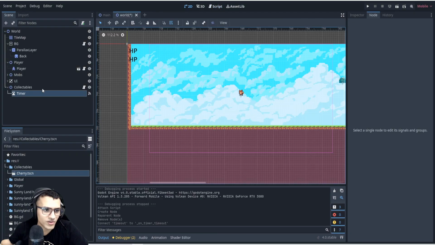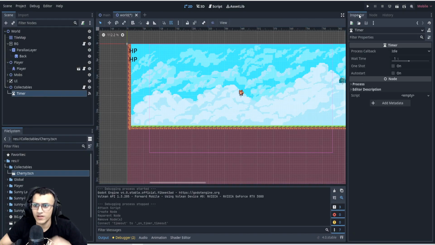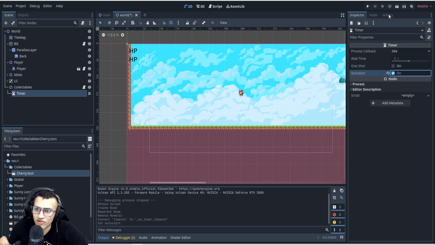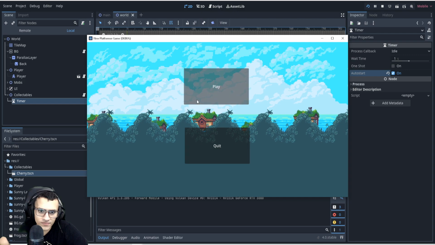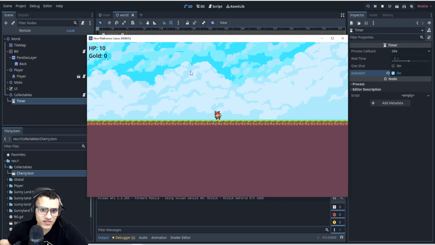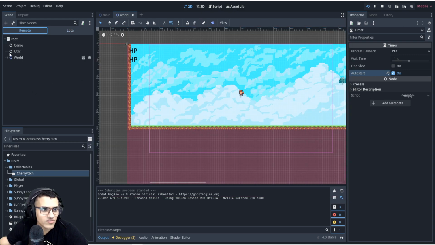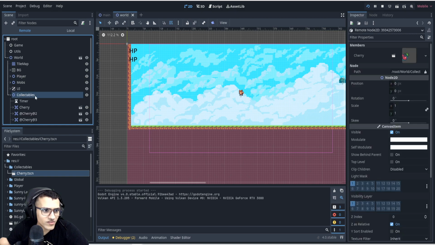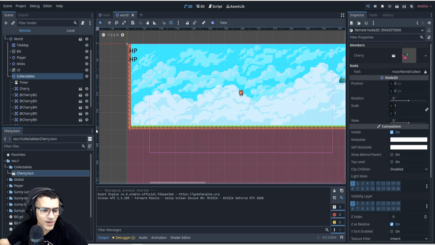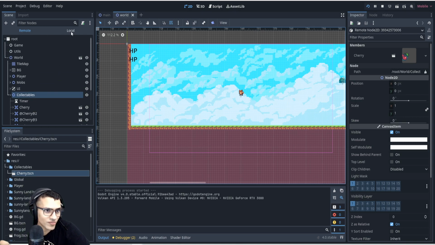Well, we're not going to get anything because we have to actually start the timer. If you go over here to the right, we can see auto start, and we have to turn that on. So let's do that. Let's play. And nothing happens, obviously. So let's go to remote and see what's happening. We can see here we have a bunch of cherries. They're being created. But we need to actually do something with it, right?